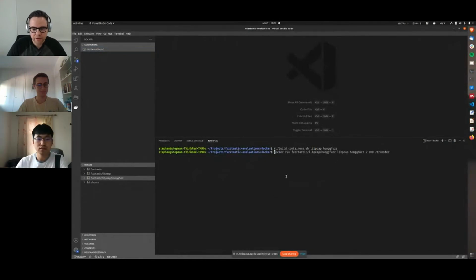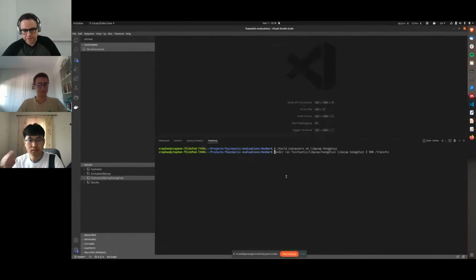So for this, you can simply run that command. Let's go through it step by step. You just run docker run, and then the Docker image that you want to have. We specify libpcap as our target program. We specify HonggFuzz as the fuzzer that we want to use. Here, this index value indicates that we want to use a non-empty seed corpus. 1 would be the empty one, 2 is the non-empty seed corpus. We want to fuzz it for 900 seconds, which is 15 minutes. And we want to store the results in the transfer directory.